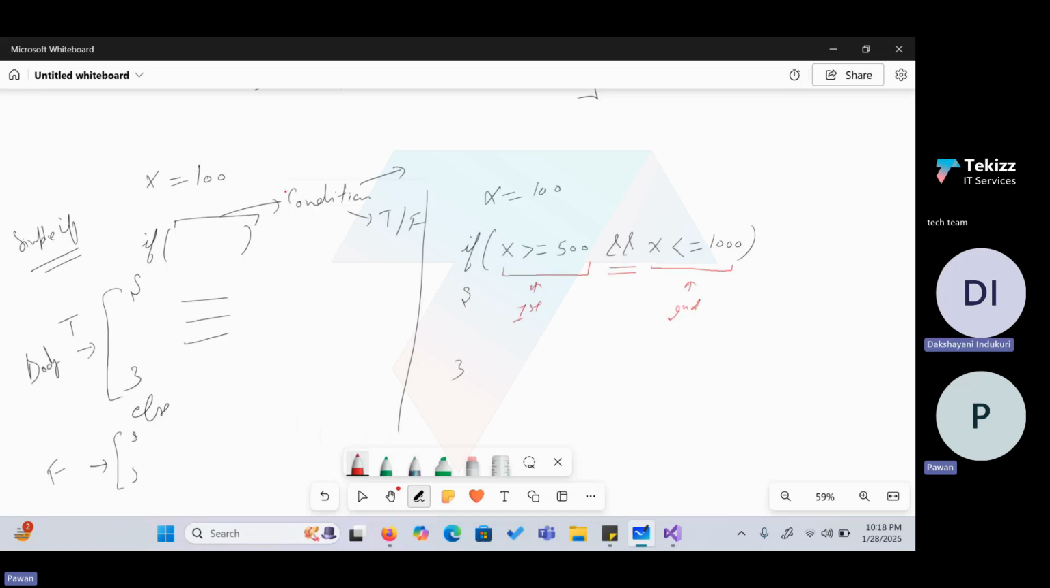Okay, in our case, the very first condition is false. Now, will the system move to the second part to check our second condition?